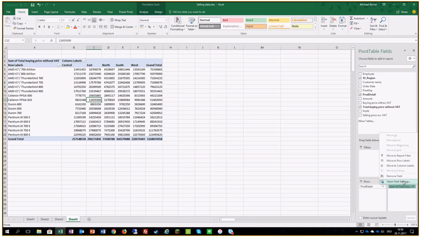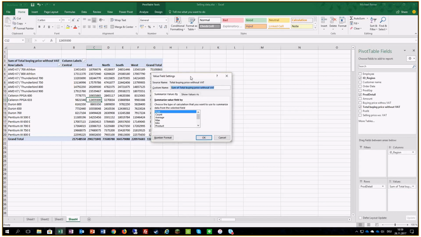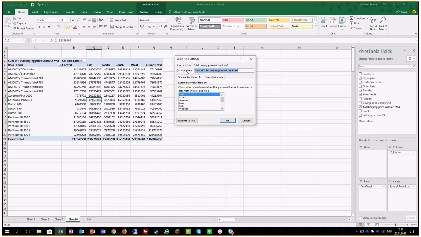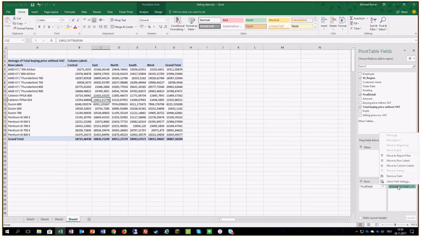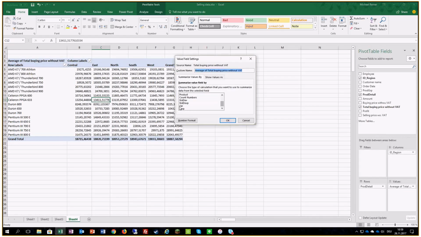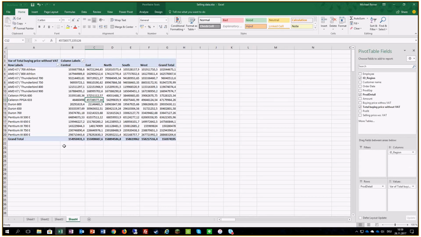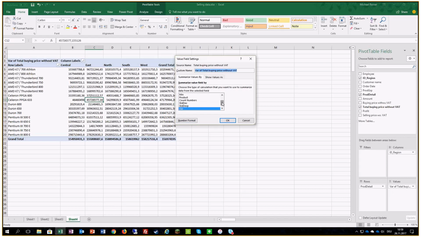One thing is the value field setting. This is the part where you could switch between all the summarized values, being sum, count, average, maximum, minimum, product, standard deviation, and variance. So that's kind of the typical functions that we want to use. For example, if we want to go for an average, or if we want to go for the variance here, so we know how much they differ. That is kind of the way to switch in here.